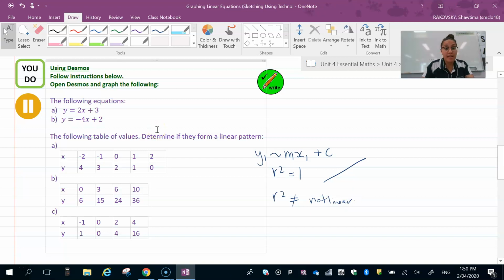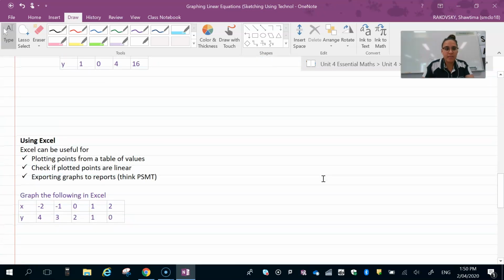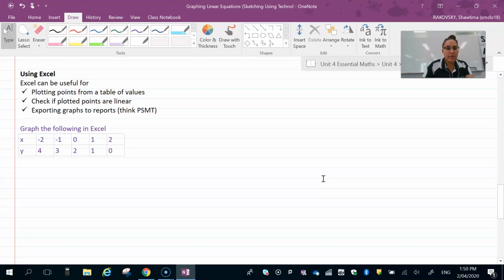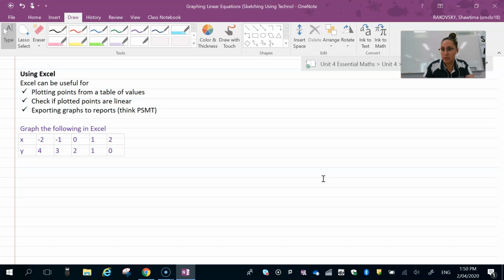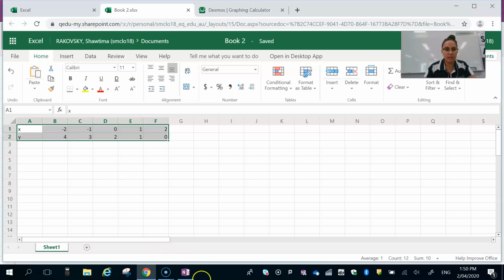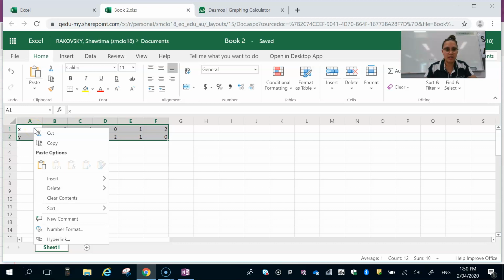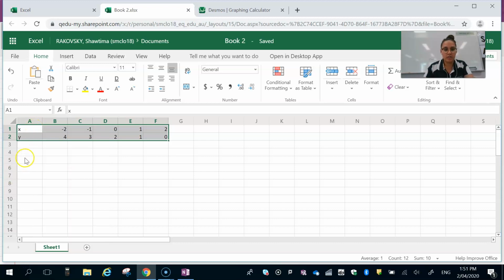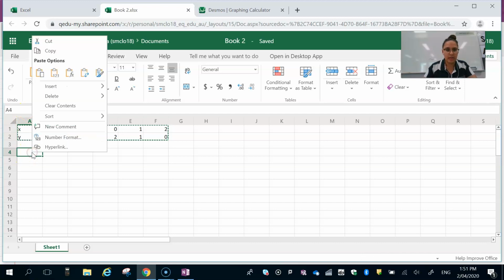Okay, that's using Desmos. So Excel, here we go. It can be useful for plotting points and then exporting your graphs to your report. As I said to you, it's really useful for PSMTs. So let's get that organized. Here's my book. Hopefully that'll work. Control V. Nope. Oh yes, there we go. So I've just entered the information, but what I can do is Control C, and see if it will do it this way.